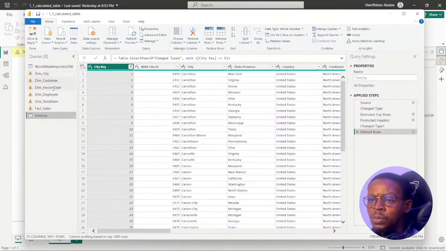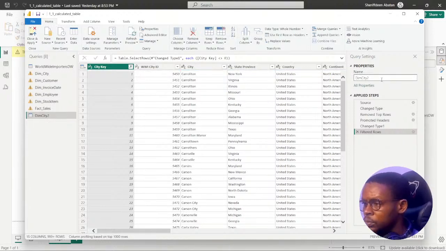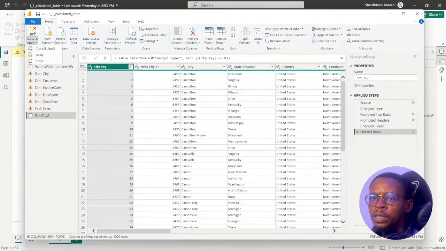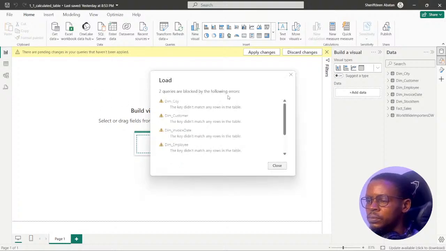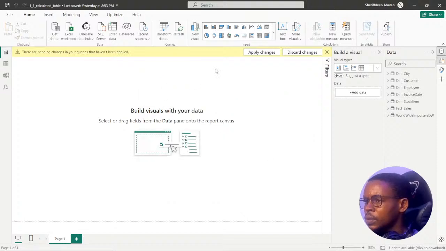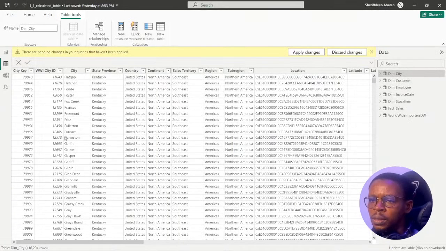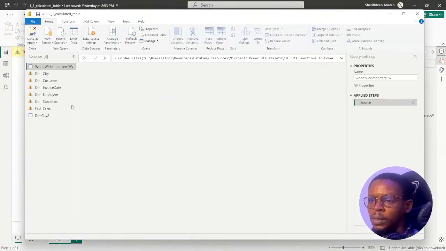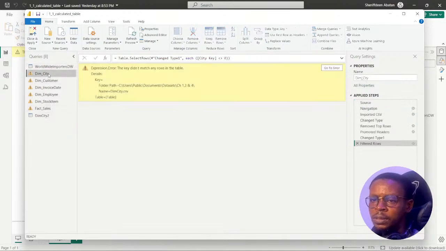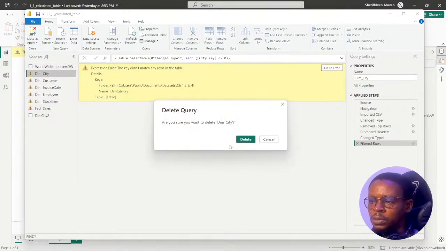If I can go back to this dim city, let me name this dim city 2, just for differentiation's sake. Sometimes that happens. My dim city 2 is not coming out here, but I want to make sure I look at this dim city. We have 116,294 rows. Okay, I'll just go with that. I think I'm on the right track. I could actually just get rid of this dim city, delete it from the query.